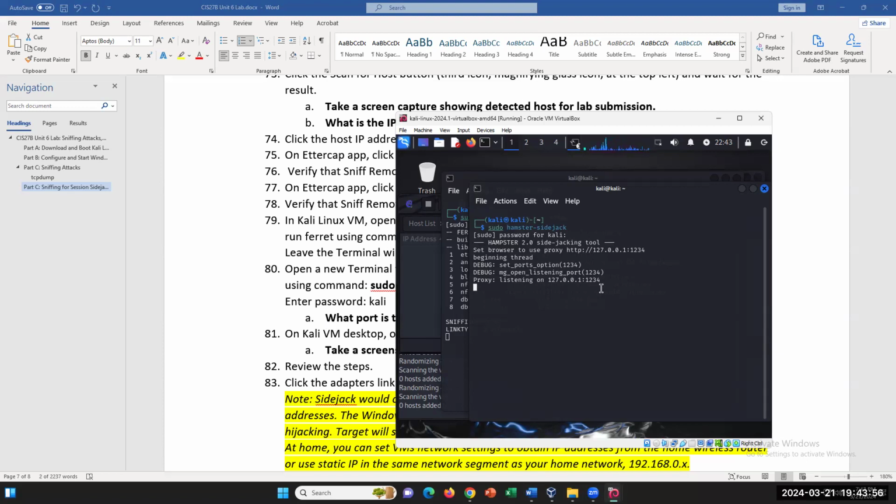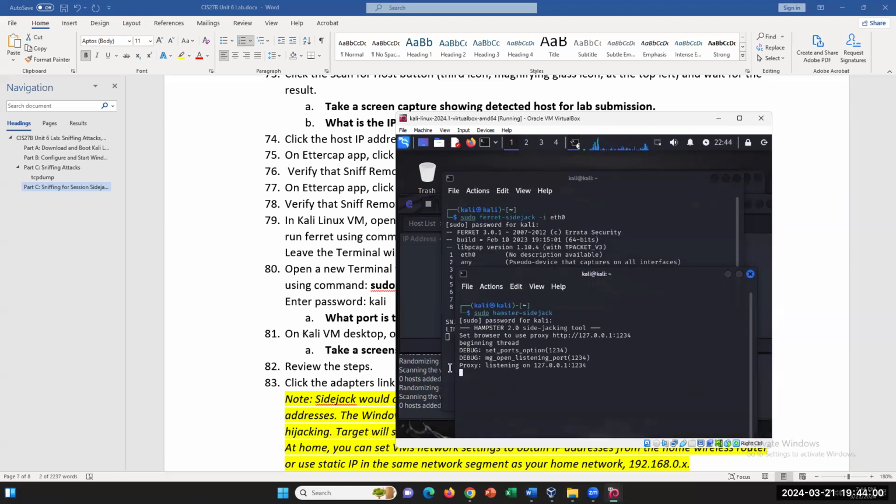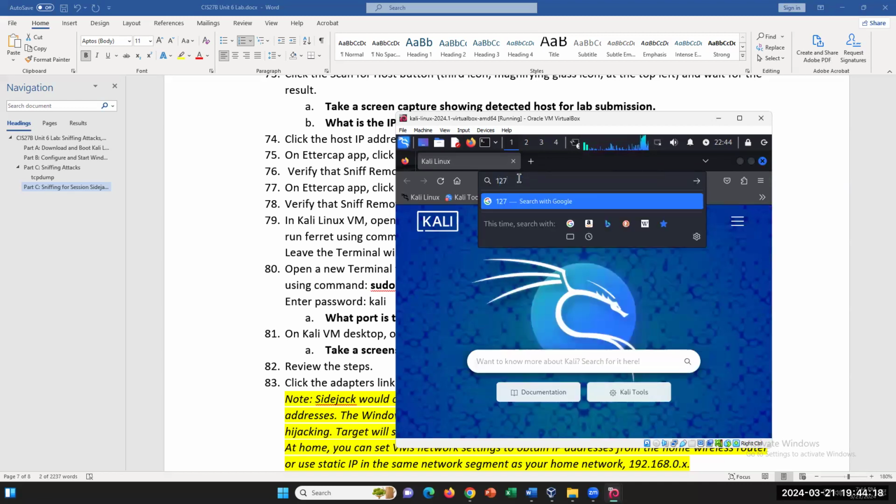Yeah. Not bad. So with this, it is really listening at port 1234. It basically creates a proxy, right? And it passes through the proxy. So if you wanted to see if hamster's at work, you open up your browser and you use that IP address. And we're gonna do port 1234.